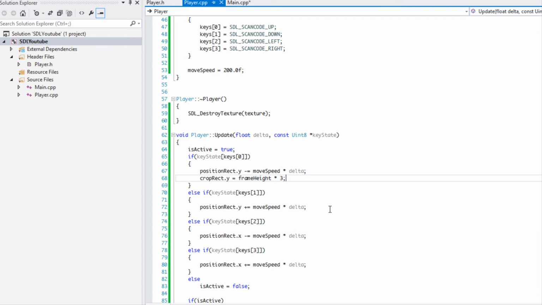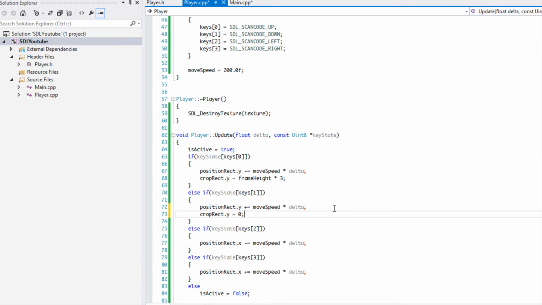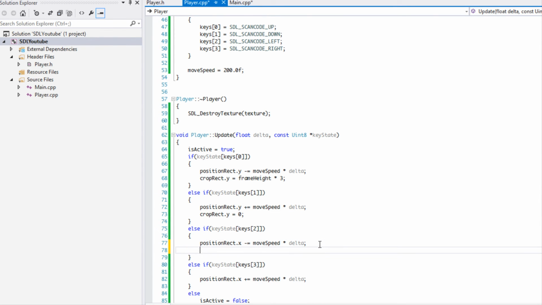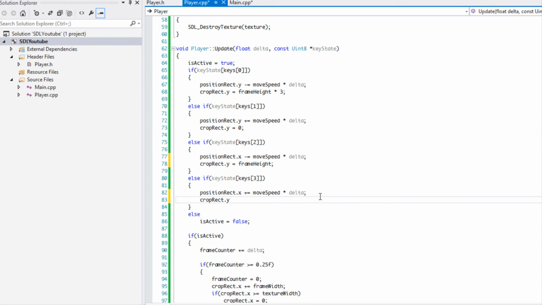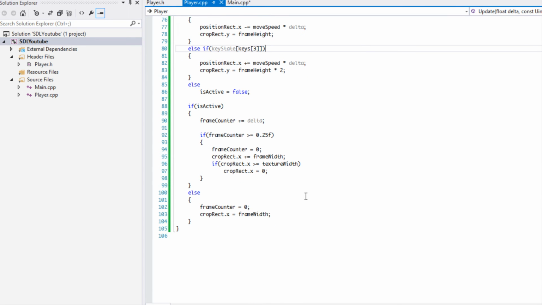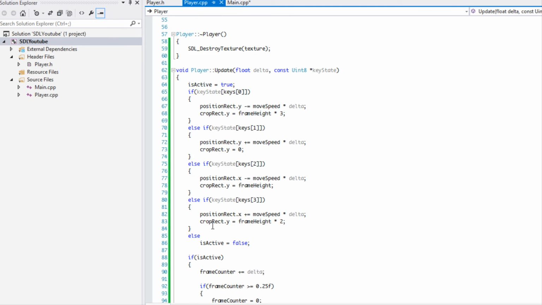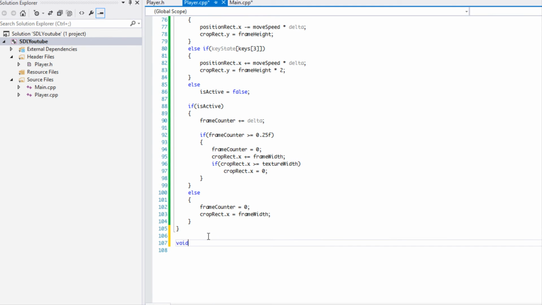So now if they press the down key, we just have to set the y to 0. If they press left, we just have to set it to the frame height. We don't have to multiply it by 1, because that doesn't do anything to it. And then if they press right, we're going to set that equal to our frame height times 2. And so whichever direction we press, it's going to move in that direction. Last but not least, we have to do the drawing. So we have the SDL renderer.